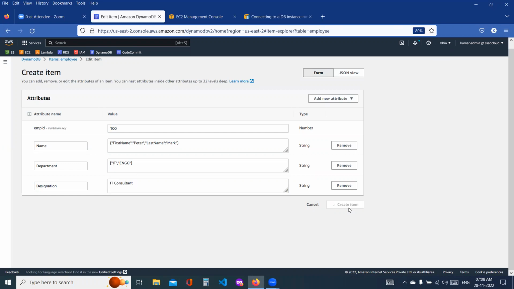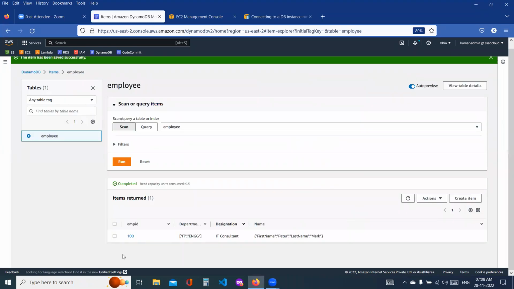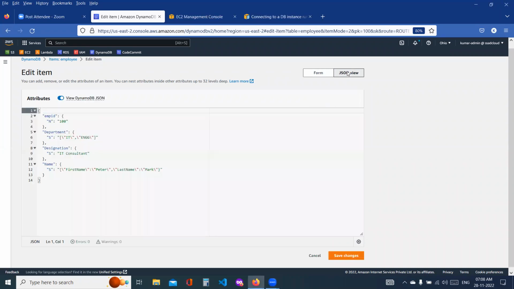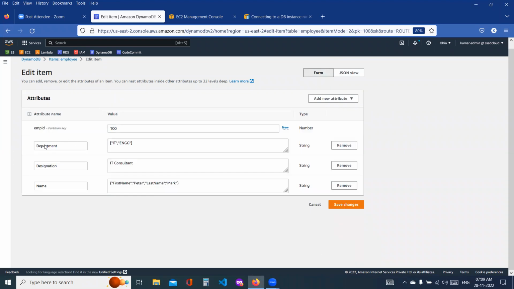Create an item. With this item created, you can now see a JSON view for it. See, a document in which this data is getting stored. Everyone, are you with me, people? Participants, are you with me? Now you can see there is an employee document. Participants, are we good at this moment?